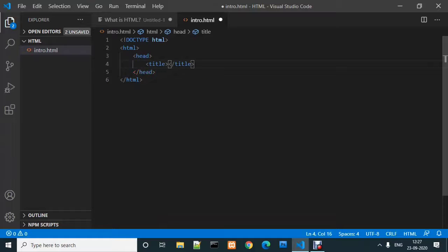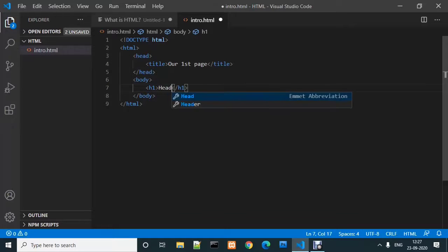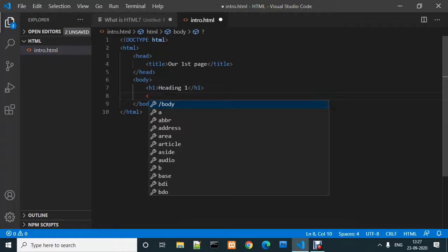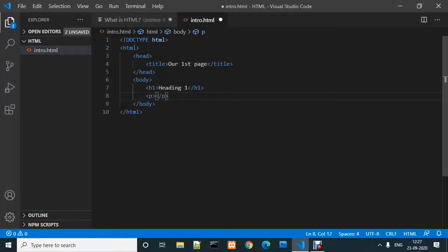So we will provide title, and in this we will write our first page, and when we click enter, after this head we'll write the body tag, and whatever is displayed on the web browser will be written in this body tag. So we will write down a heading and a paragraph also. So we will write heading 1. So h1 will be used for creating the heading, first heading, and p tag will be used to create a paragraph. So this says this is a paragraph.